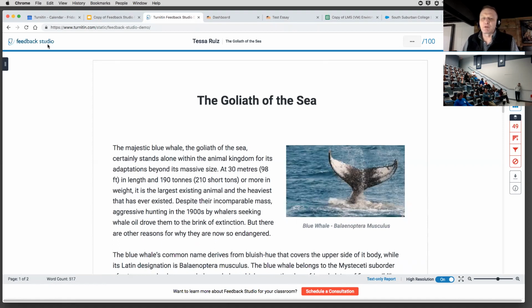We do have more than one software platform available, and so a lot of people have been around the block a few years and have used it, and say, oh yeah, I use Turnitin. Well, Feedback Studio is what gives you the ability to actually do the plagiarism checking. A lot of institutions buy more than one of our products, so we'll always just let you know which product you're in. Tessa is the student. The Goliath of the Sea is the title of the paper that Tessa gave it when she actually uploaded it. I will show you what that process looks like.